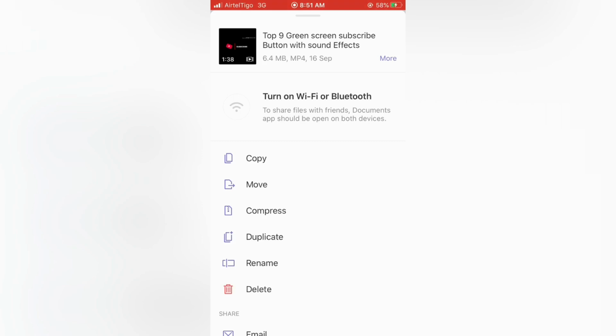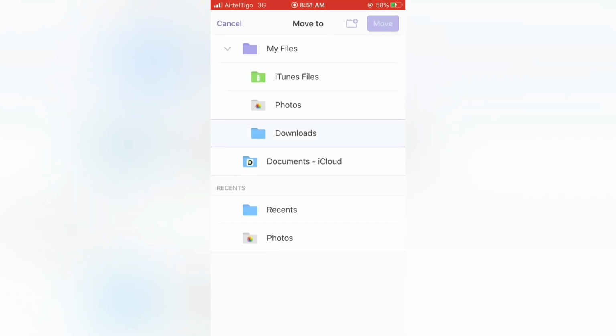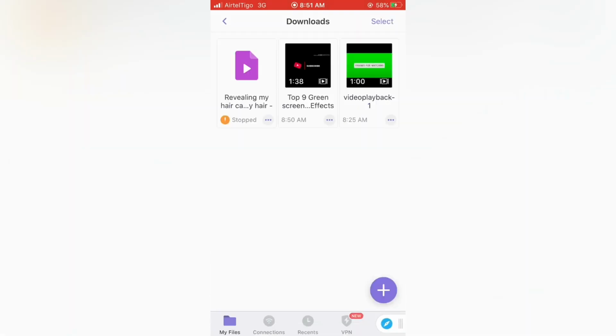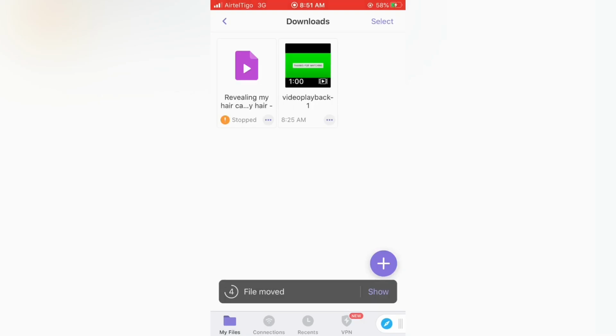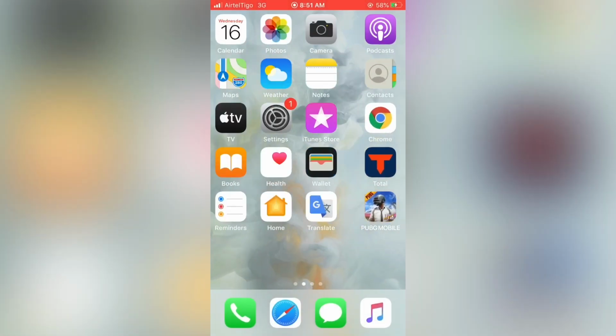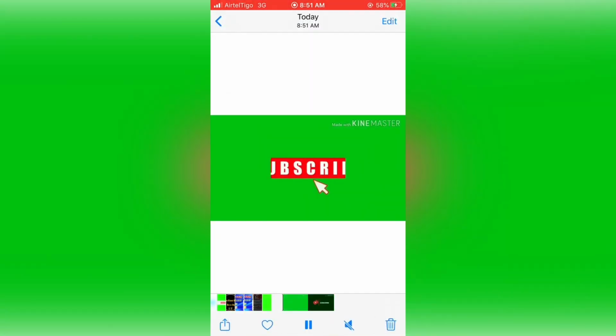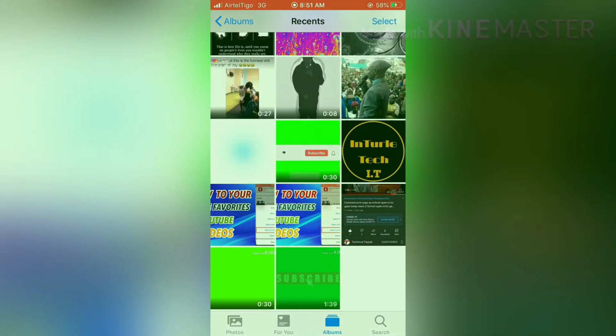So let's move it. So you choose photos. You go to photos, then you click move. So it said file moved. 3, 2, 1. So it's done. So you just go back to your camera roll. You go to your photos. As you can see, the video is here. So that's how you do it.